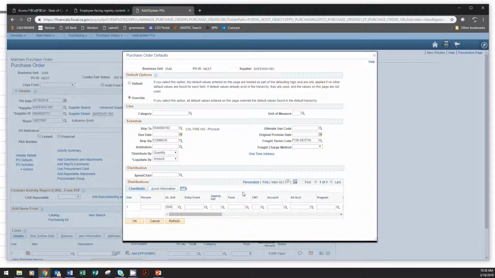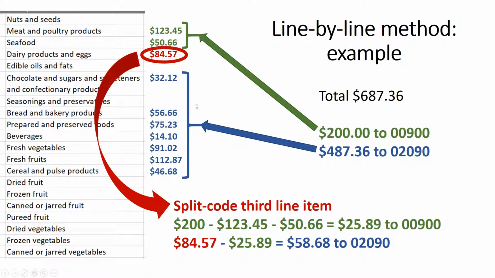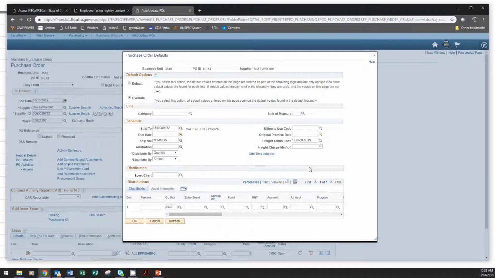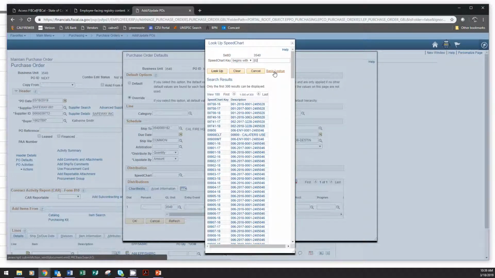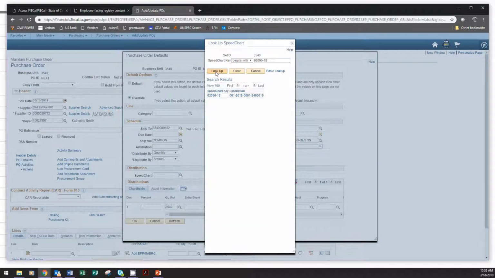Now I'll enter the most common coding that I'm going to have. In this case, it's for my 7 line items that will be charged to 02090, these ones in blue. So I can go to speed charts and pick up 02090. There it is.